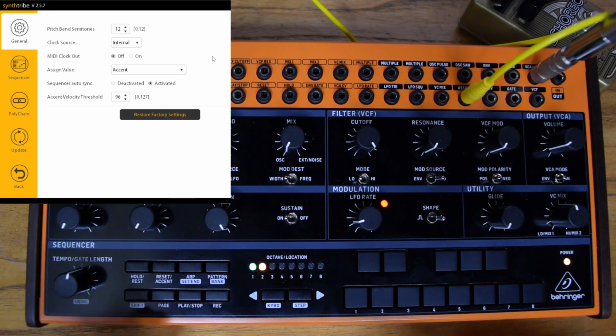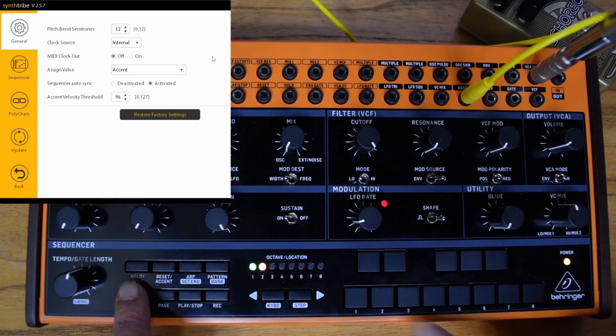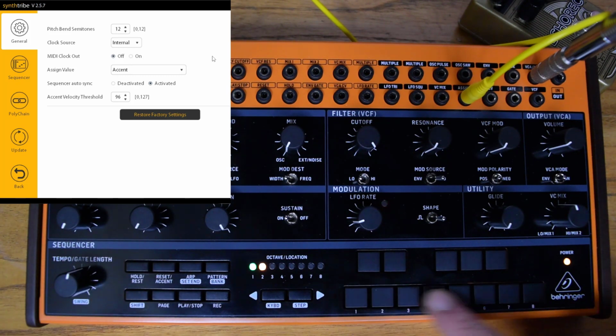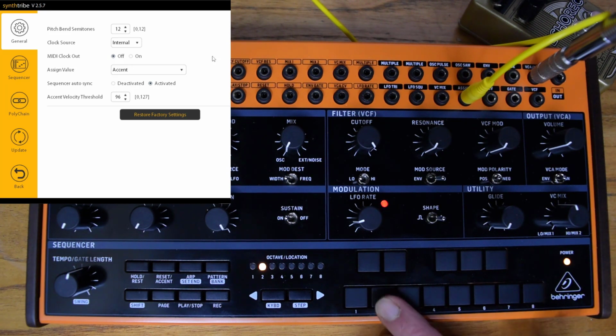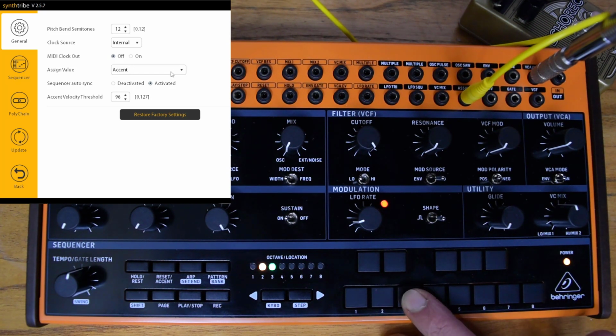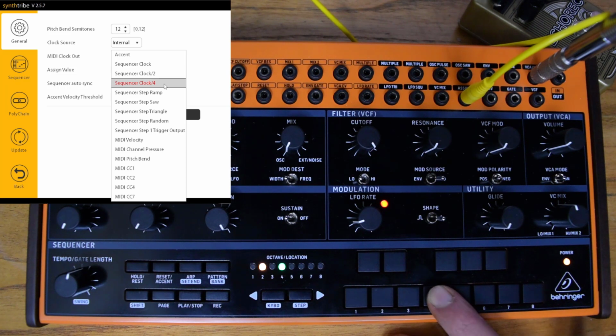So how can I select different options from here? So I'm going to be going to the steps. You don't need to do shift. You just need to press the steps. So now this one is going to be the divided by 2. This one is going to be the 4. This one is going to be the ramp.